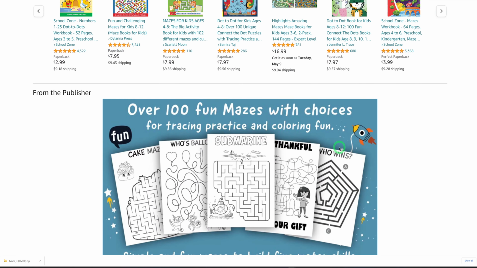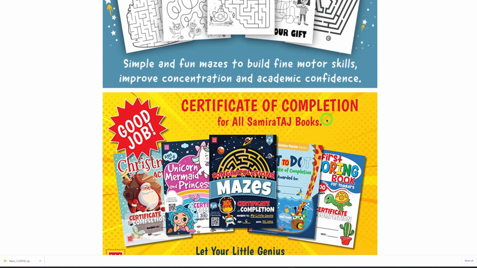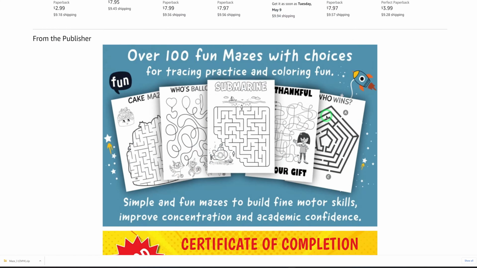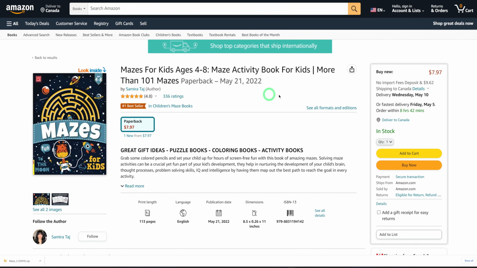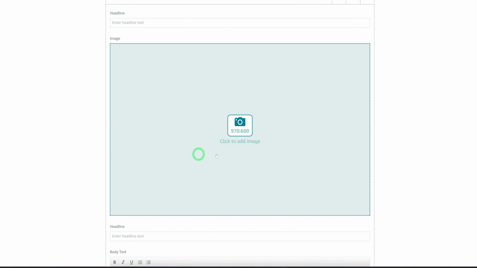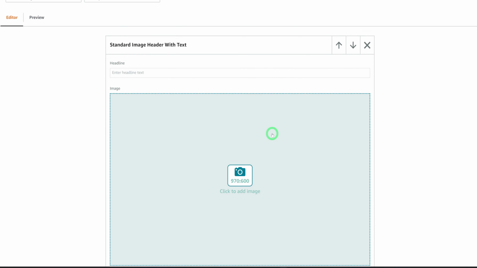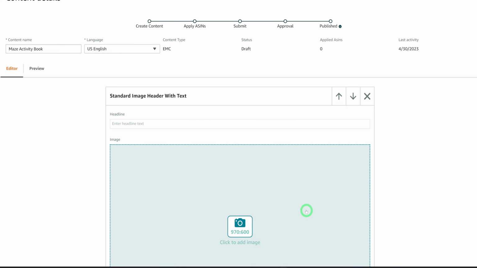So this is an A+ content, which allows you to create more pictures of your book, so you could show people what the inside looks like. So this is what we will be creating. Once we are done with this, let's go back. Okay, so we'll be using the standard image header with text. So we click on this. Okay, so it's asking us to put in an image of 970 by 600. So we'll be designing this image in Canva. So let's go over to Canva to design this image.